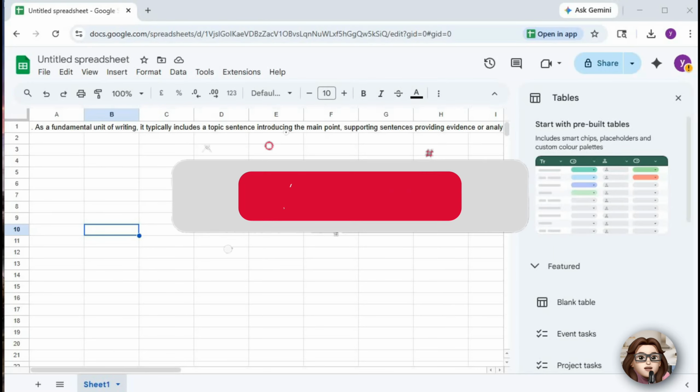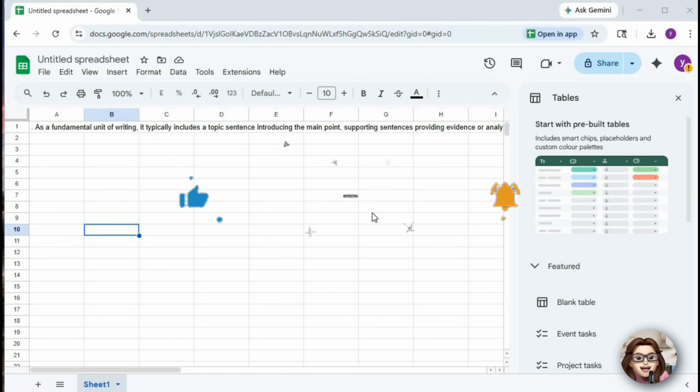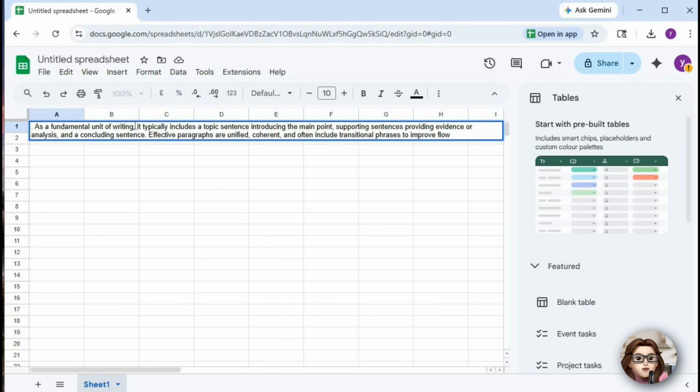In this tutorial, I'm going to show you how to break a line of text inside a cell in Google Sheets so your data looks cleaner and easier to read. First, open your Google Sheet and double-click on the cell that contains your text. This puts the cell into edit mode so you can control exactly where the text goes.